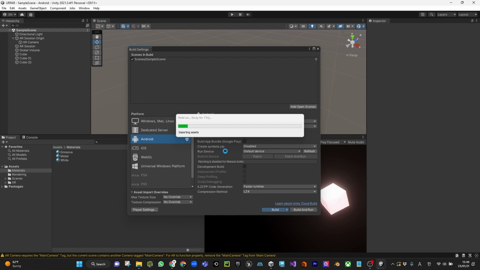And that's it for how to make AR in Universal Render Pipeline. And I'm going to show you how the app works in my phone.